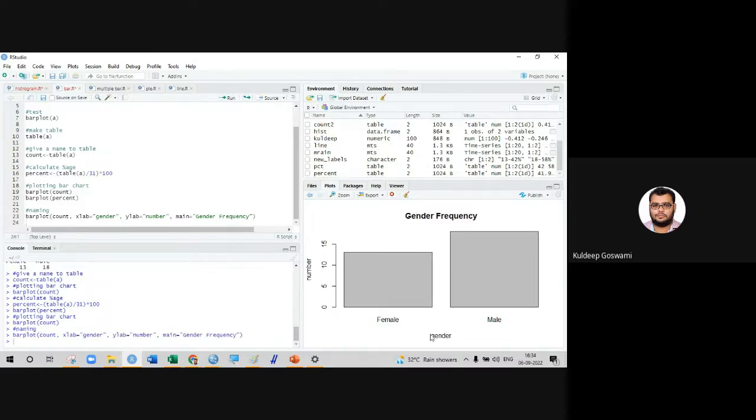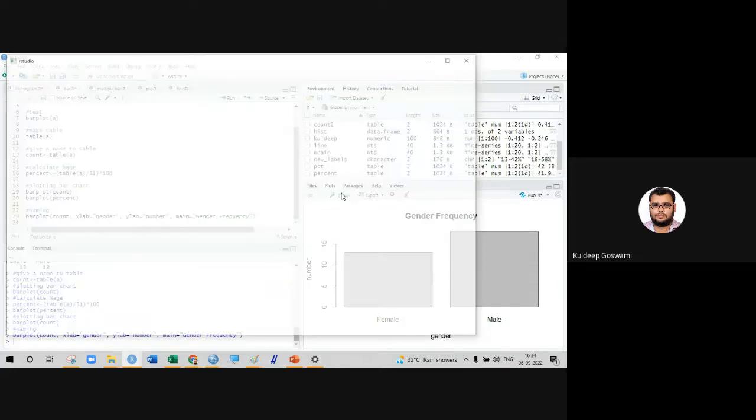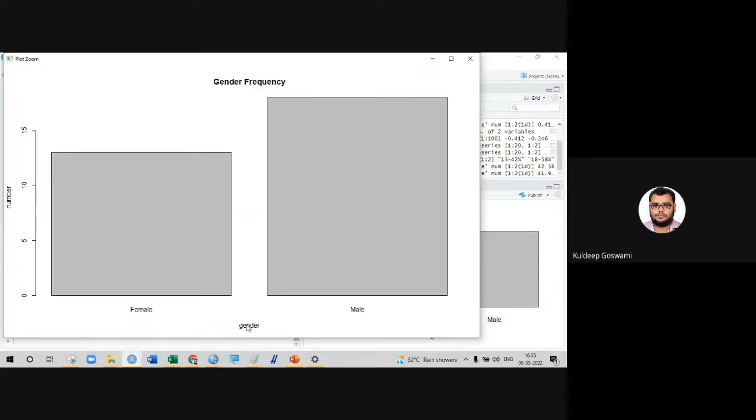Okay, the new thing is here. Gender comes here. This was the gender. This is the number, and this is the gender frequency. Okay.